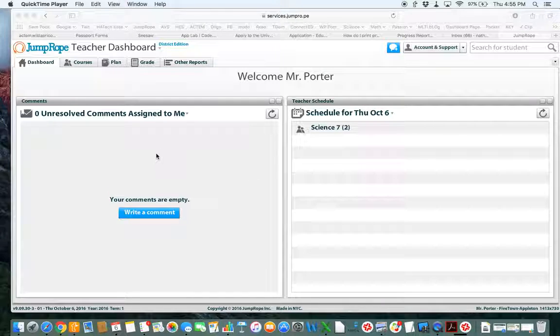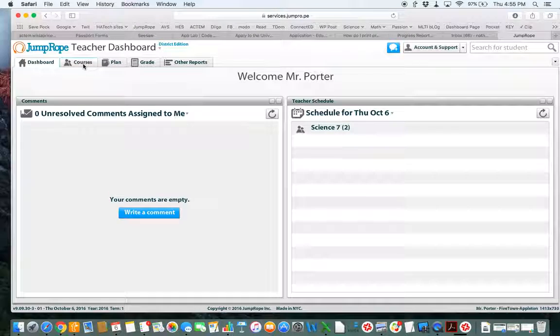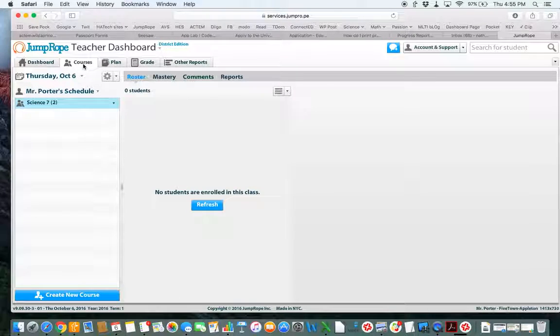And then there are the comments here, which never really come into play for us in this format. The next tab is courses, and so in your courses tab, you will see all your courses listed here, and then in this area, you will see all of your students will be listed, and that's, as it says, simply a roster of the students in the class that's highlighted to the left.